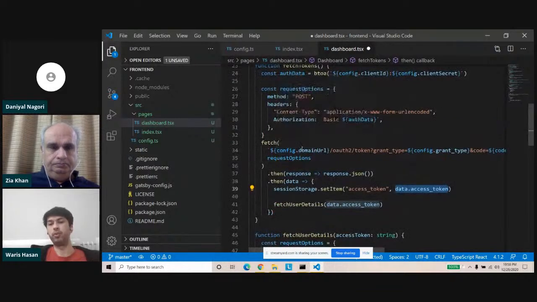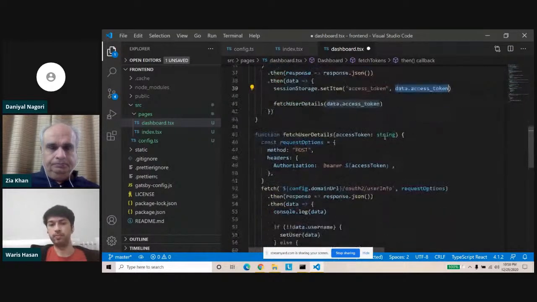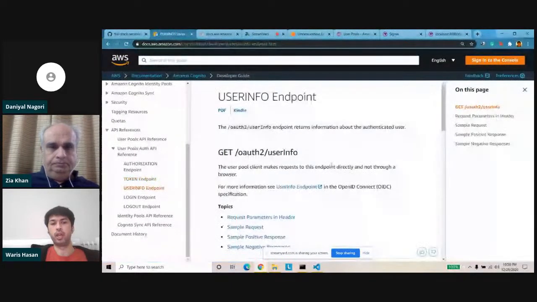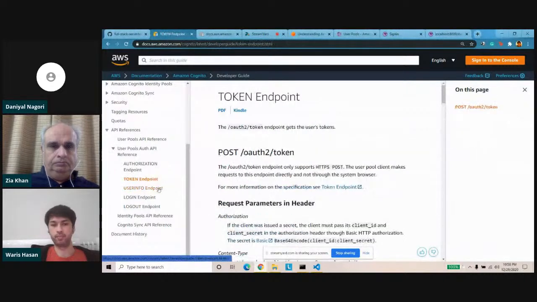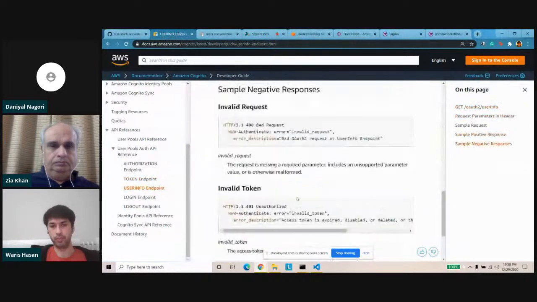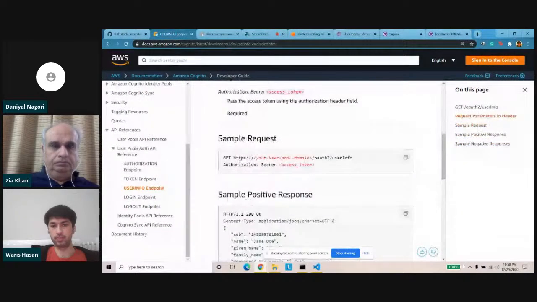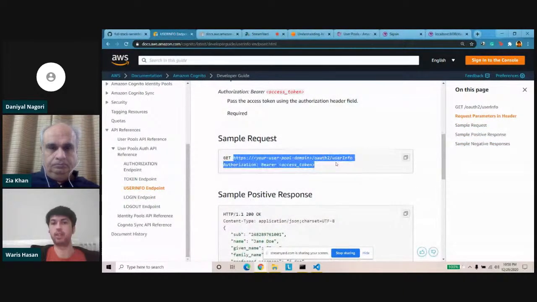But we don't really care about the access token right now. On the client side, we want the information about the user, right? We want the username, all the details, the email. To get that, we need to call another endpoint, and that is this user info endpoint. And what do we need to pass in this? We need to pass the access token that we got from the token endpoint. This one is quite simple. We don't have to pass any query parameters in here. All we need to pass is this authorization header with the access token. That's all we have to do.